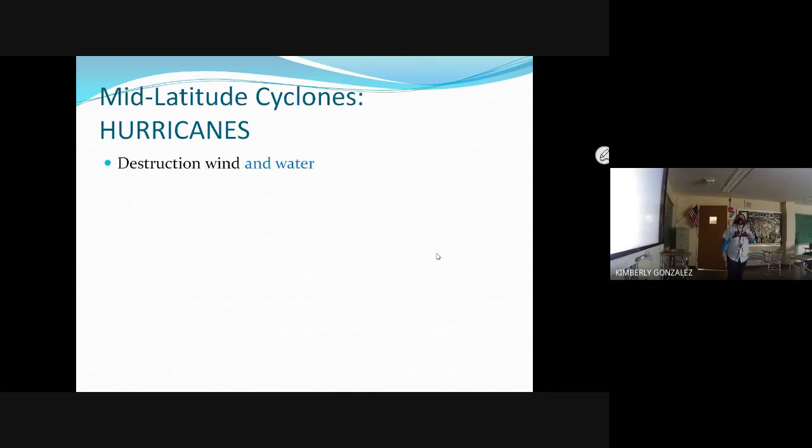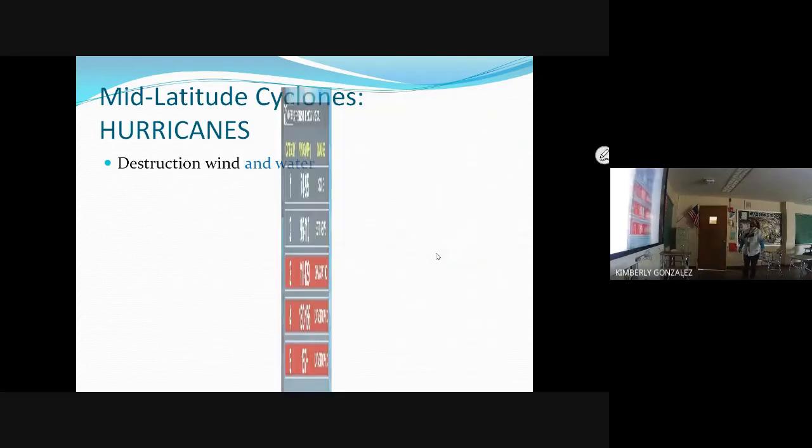Okay? So, like I said before, hurricanes and tornadoes have a lot in common. Tornadoes have just the destructive wind and some rain, right? With hurricanes, it's the wind, the rain, and the water. The water is what ends up killing people, or killing 90% of people who are in hurricanes.